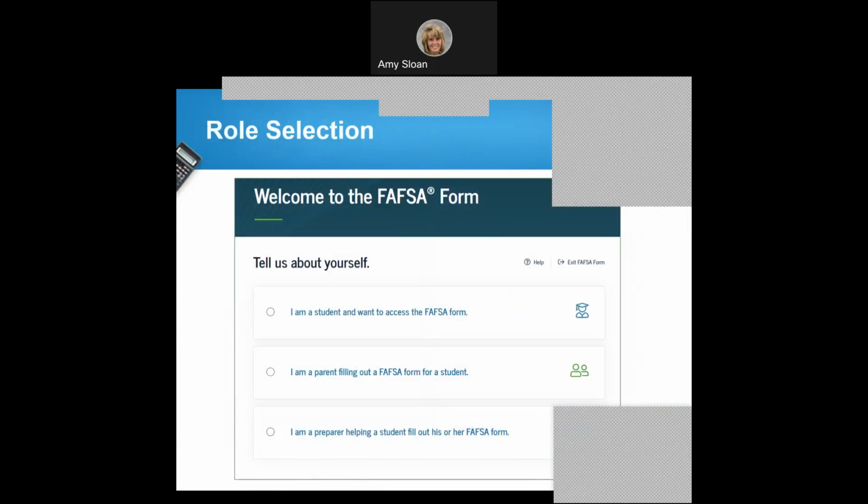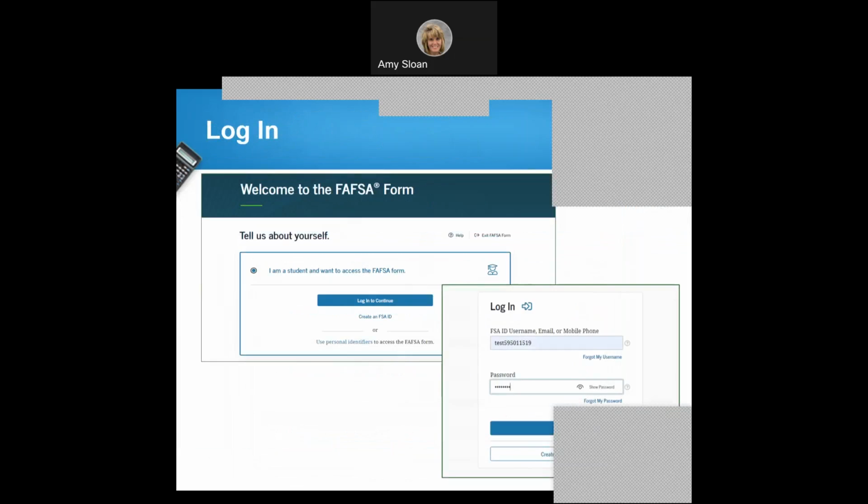And then when you get to the Welcome page, this confuses a lot of families because you can log in as a student or the parent. We highly recommend that you have your student sitting beside you when you do the FAFSA form and log in as a student and have them put in their FSA ID and password, because you can get the whole thing done at one time. If they're not there, parents, you can check the box that says I am the parent filling out the FAFSA for a student.